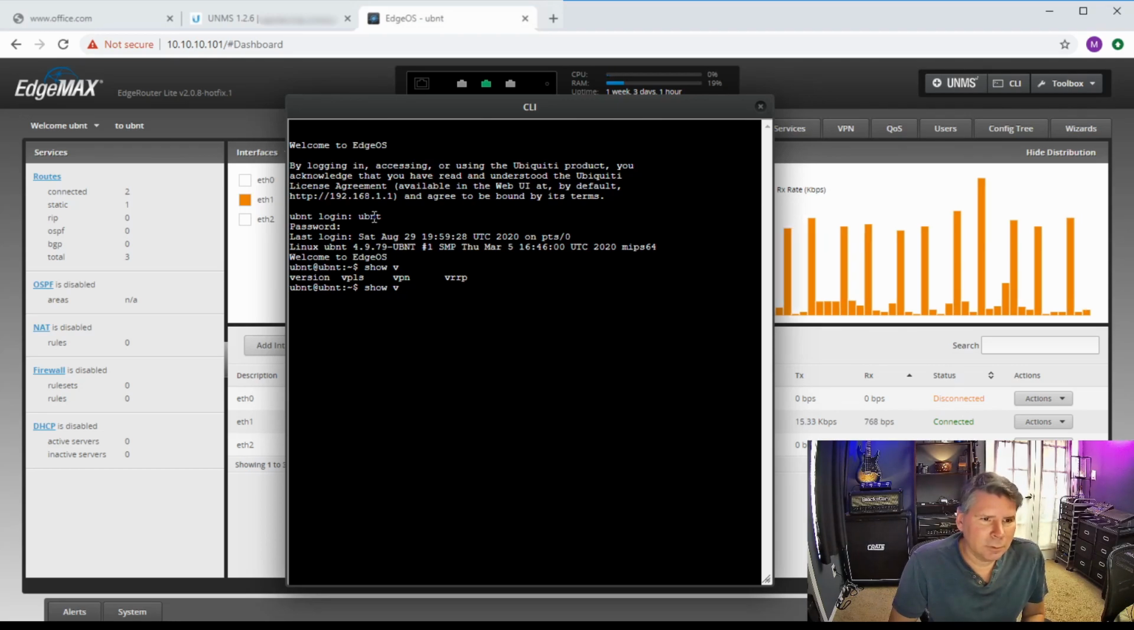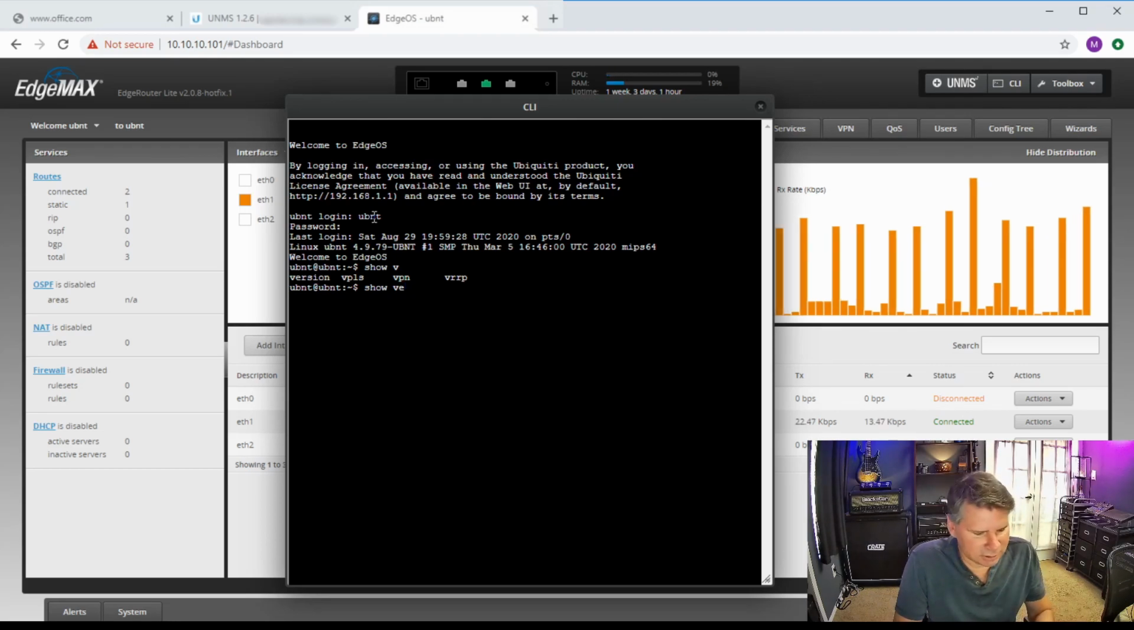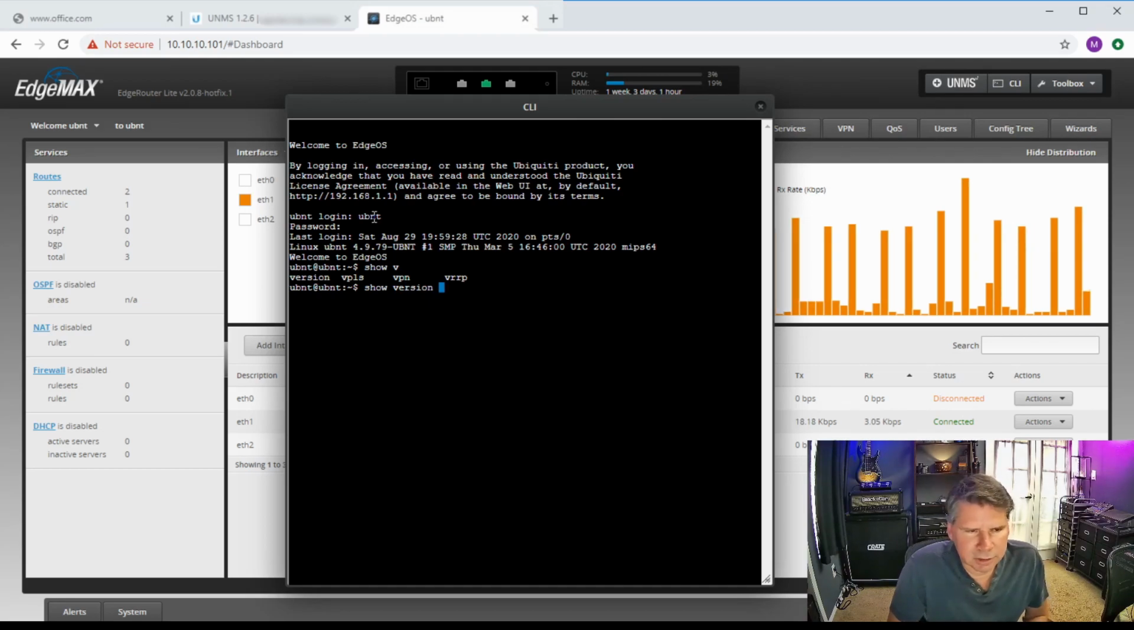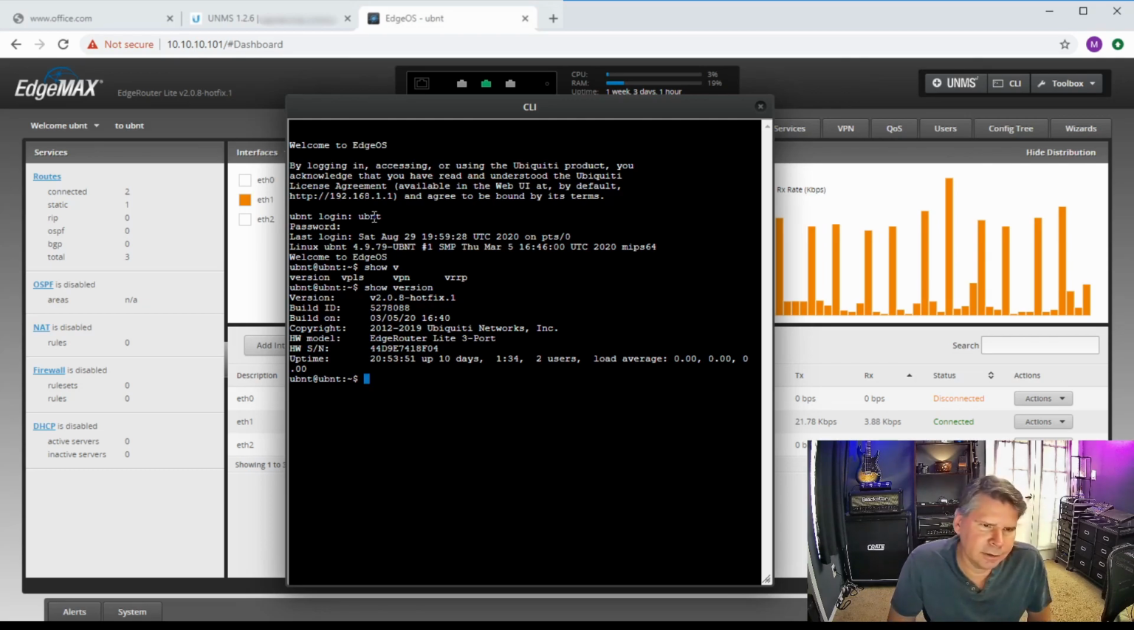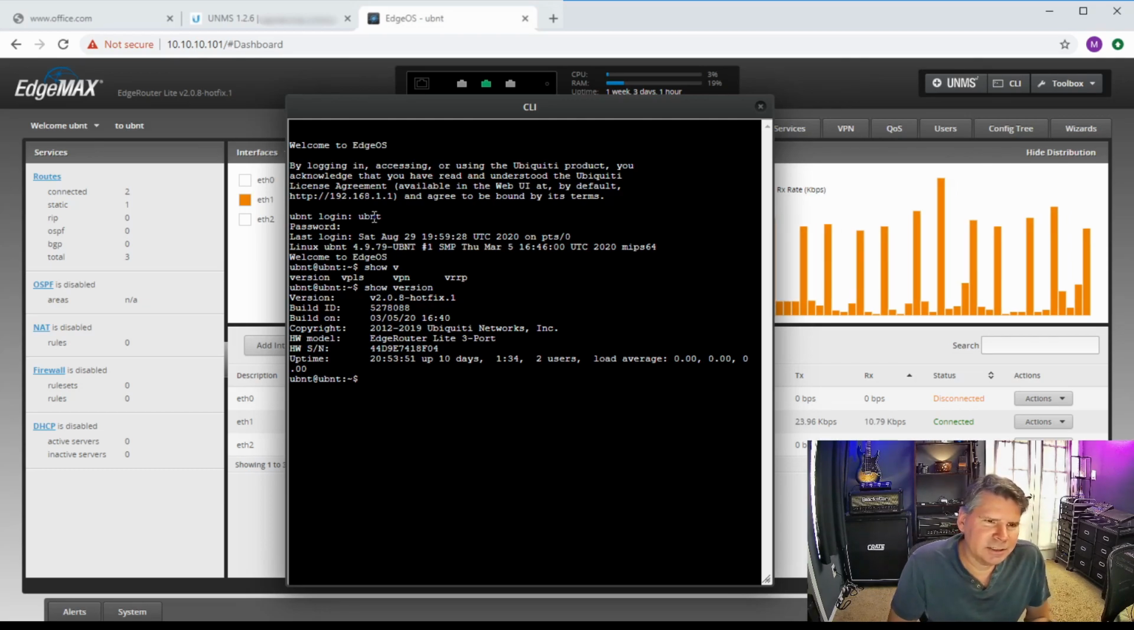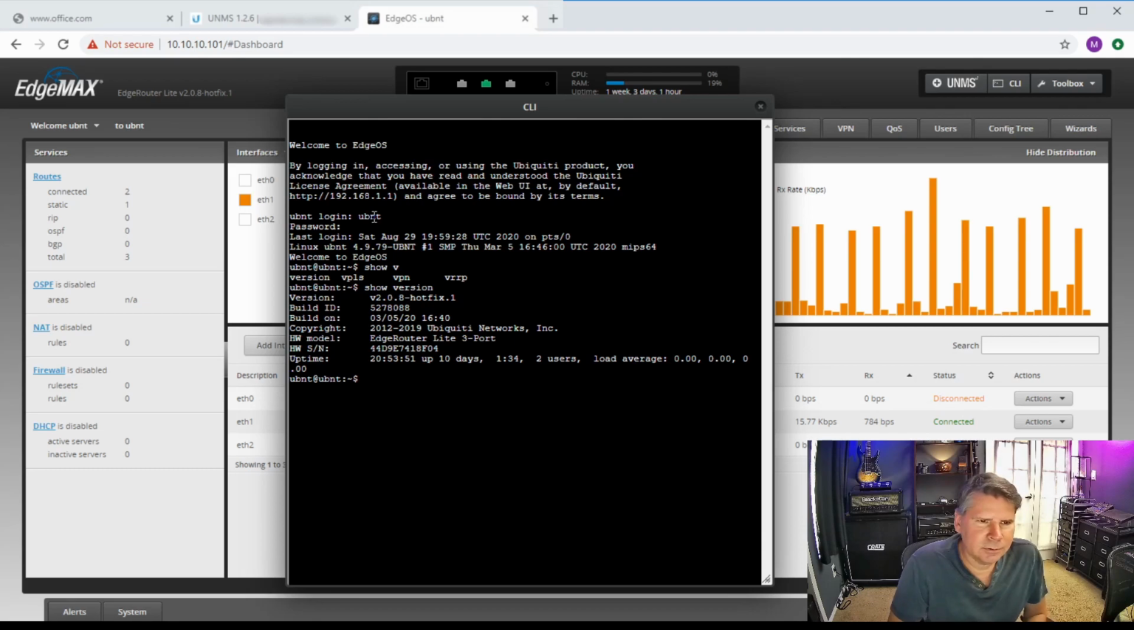So in my case, I want to do version, so I can actually just type E and hit tab again, and it will complete the command for me. Okay, and that'll give me the version of the router and its uptime and things like that. So this is a very helpful command to always remember.